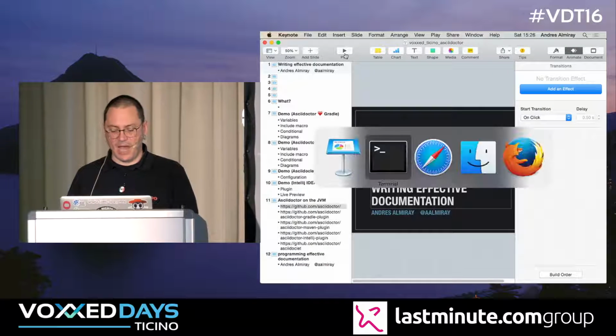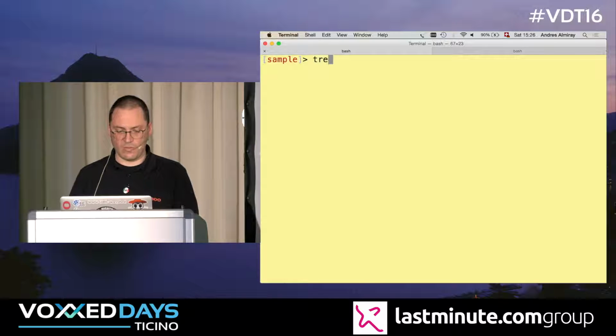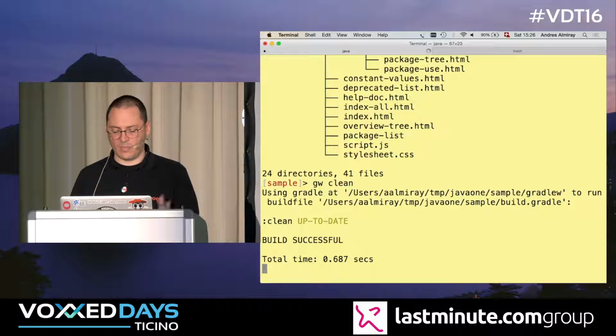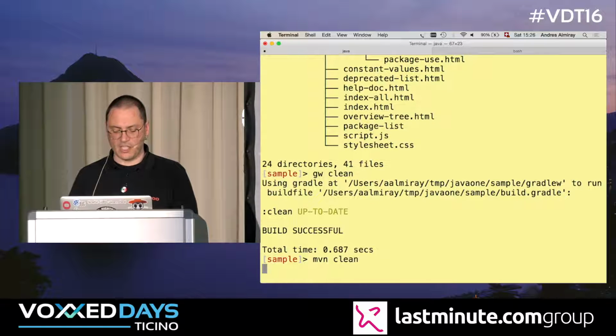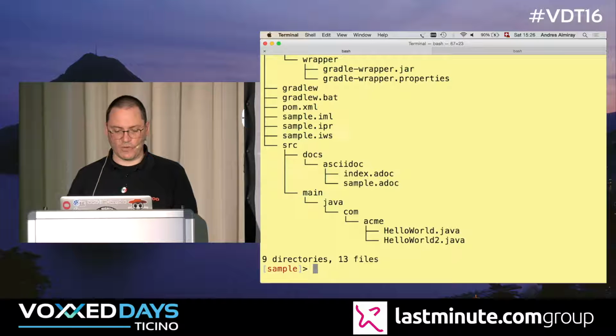Okay, let's begin. I already have a very basic project set up. Let me show you what we have. It's already built, so let's do a clean. It's Gradle, if I'm not mistaken, and I can also do a Maven clean. It's both Maven and Gradle, this project. All right, so let me show you what we have.